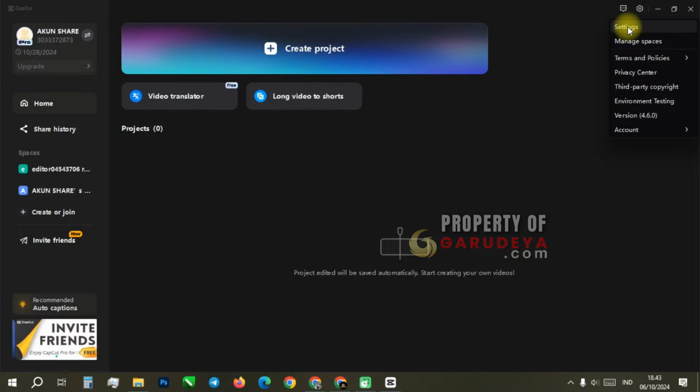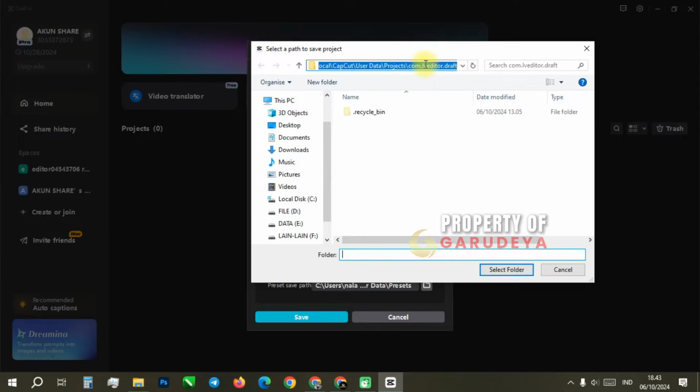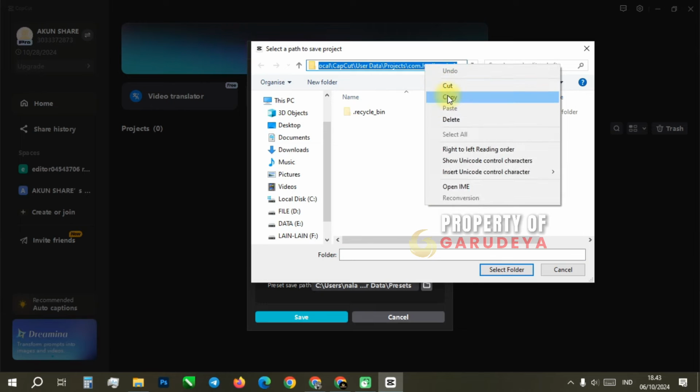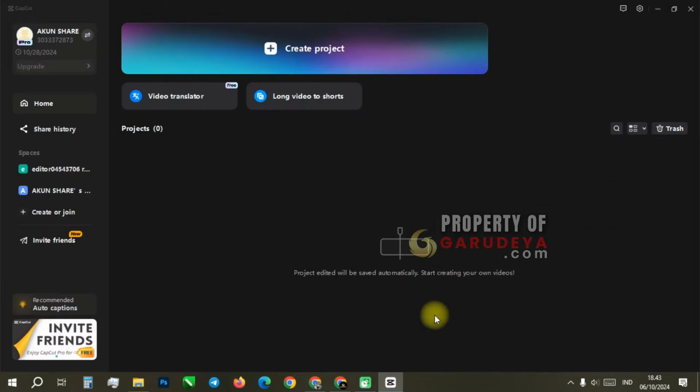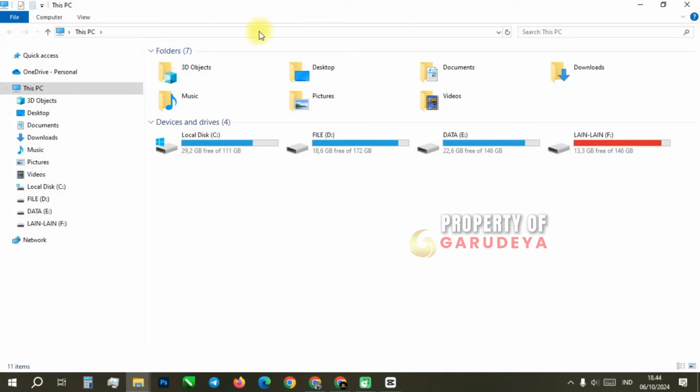Now go to CapCut and look for the Settings section. Look in the Save to As section to get the storage path for the CapCut template file. Left mouse click, block the path address, then copy. Go to File Explorer, paste the path address into the address bar and press Enter.